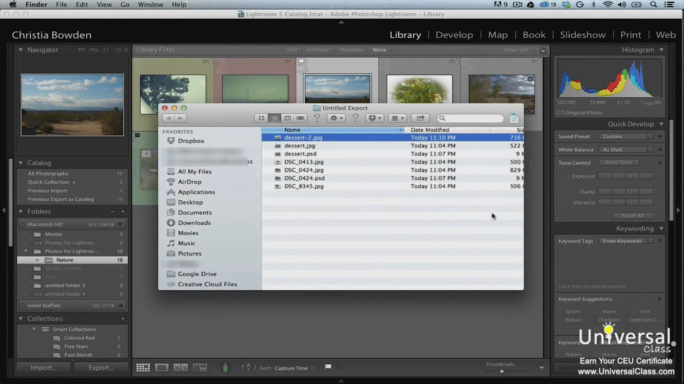An XMP sidecar file will be saved with the copy of the original image. This stores the edits made to the image as well as the metadata for the image.